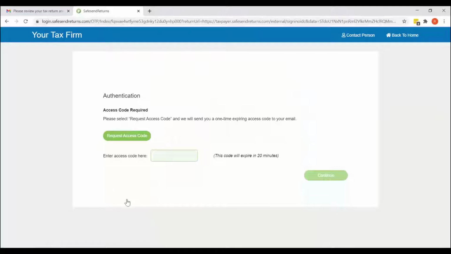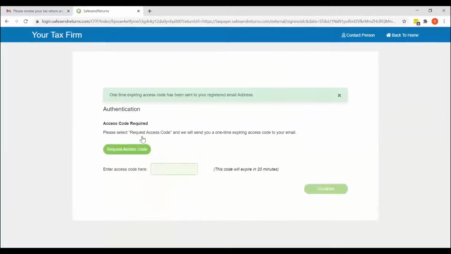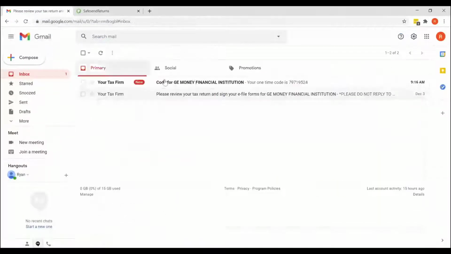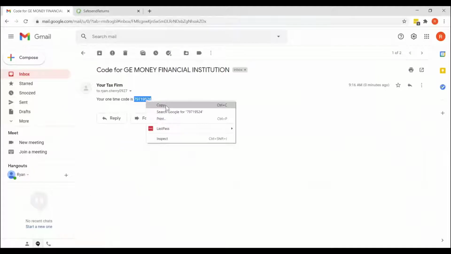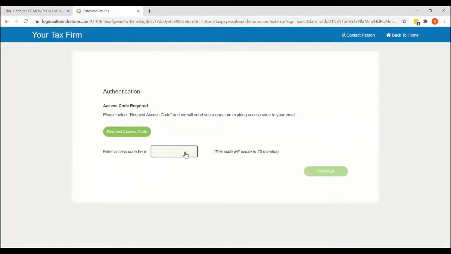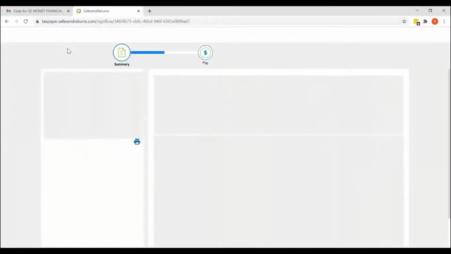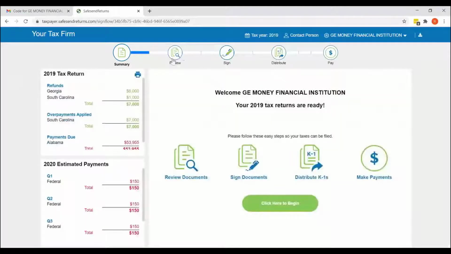The first thing you'll see once you've clicked on that folder is to request an access code, which will send a code to your email address, and that code will be good for 20 minutes. Once that code has been entered and you click continue, you'll now see the main landing page of your tax return.